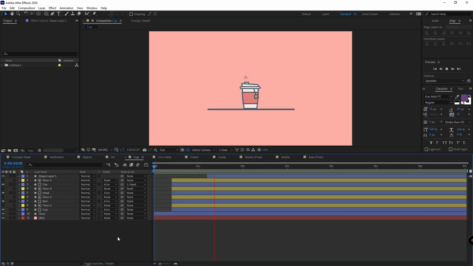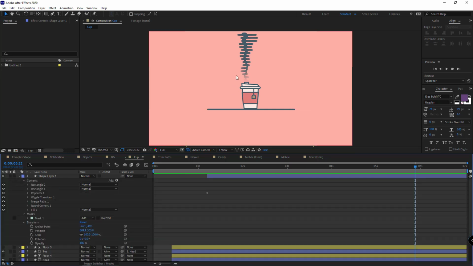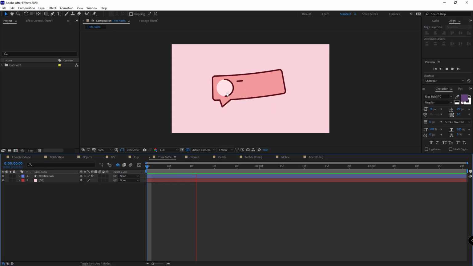Another good feature is that we can combine several modifiers and create such beautiful shapes. For example, to create this shape, I have used the repeater modifier, wiggle transform, merge path, and round corner, which by disabling them, you can see what effect each one of these modifiers had on these shapes. And you will learn in detail how to create them during the course.